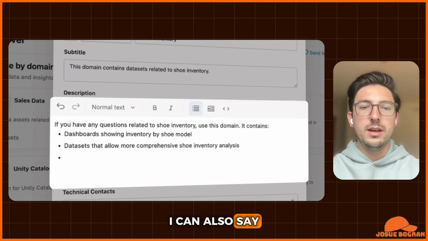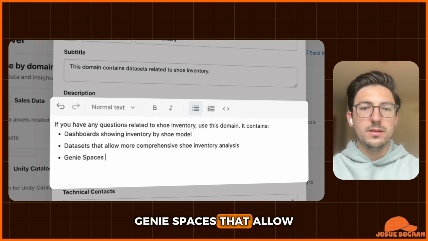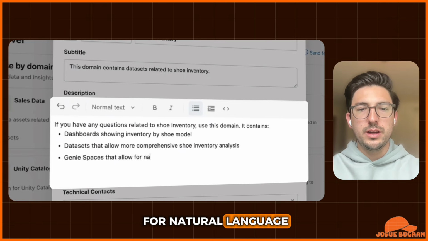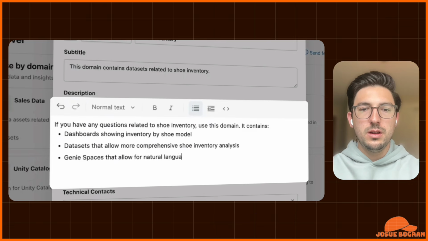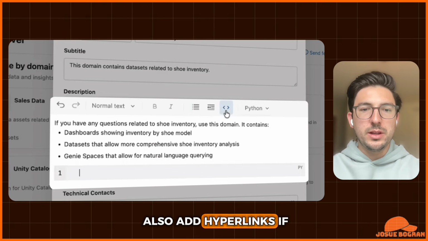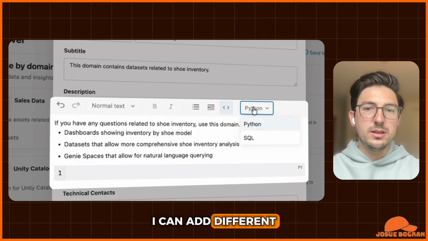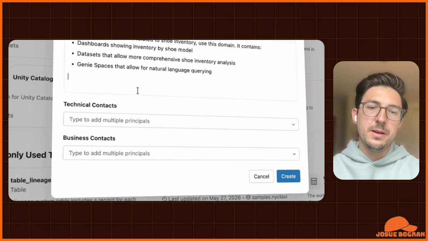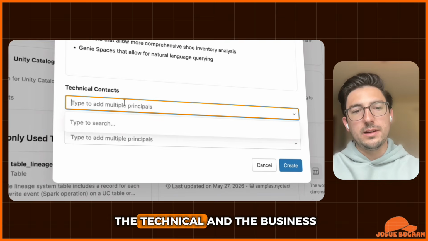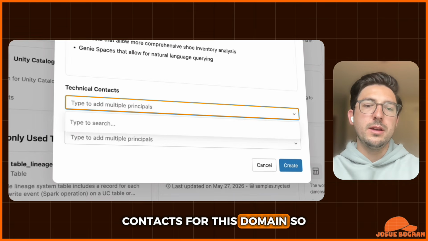I can also say Genie spaces that allow for natural language querying. And then I can also add hyperlinks if I would like. I can add different snippets, cells. And then I can also specify the technical and the business context for this domain.